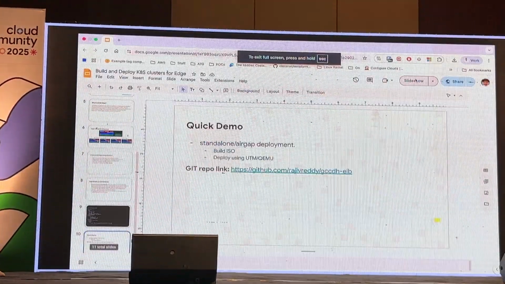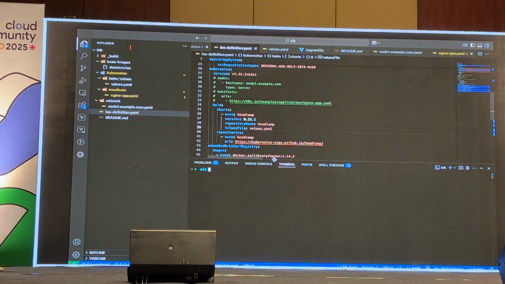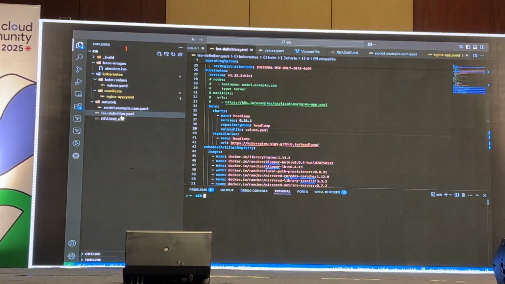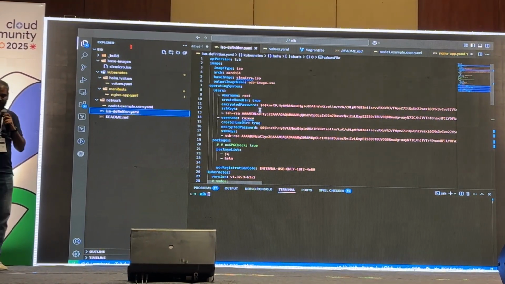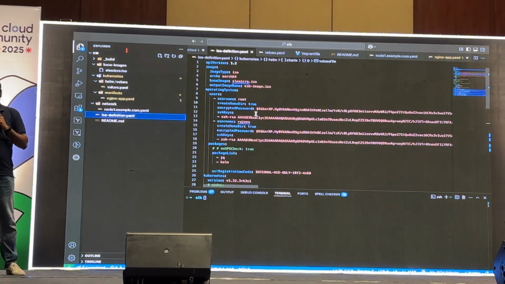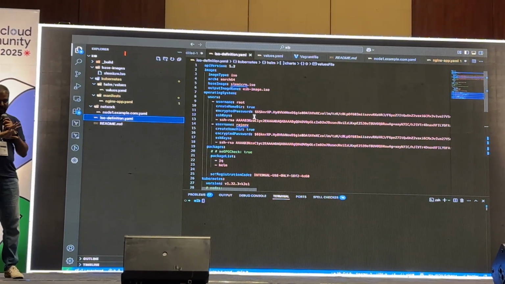Let me take you to the ISO file that I have. This is the ISO file. I'll explain the basic components of it. There are a lot of things; I'm only covering certain aspects of it.